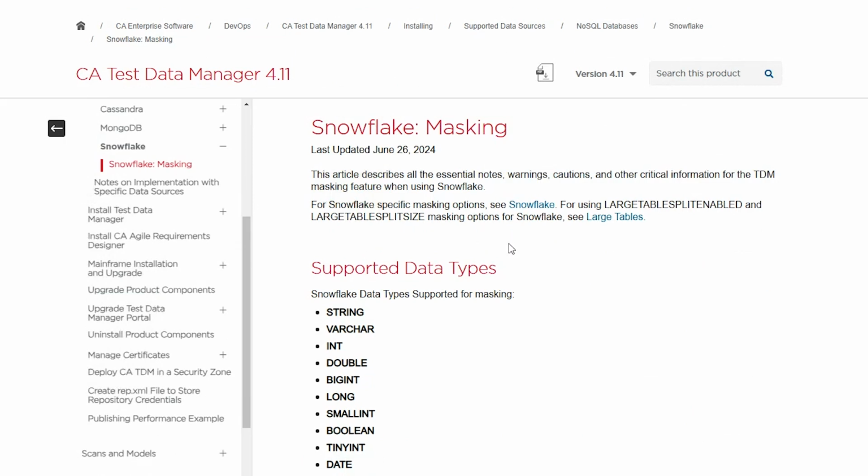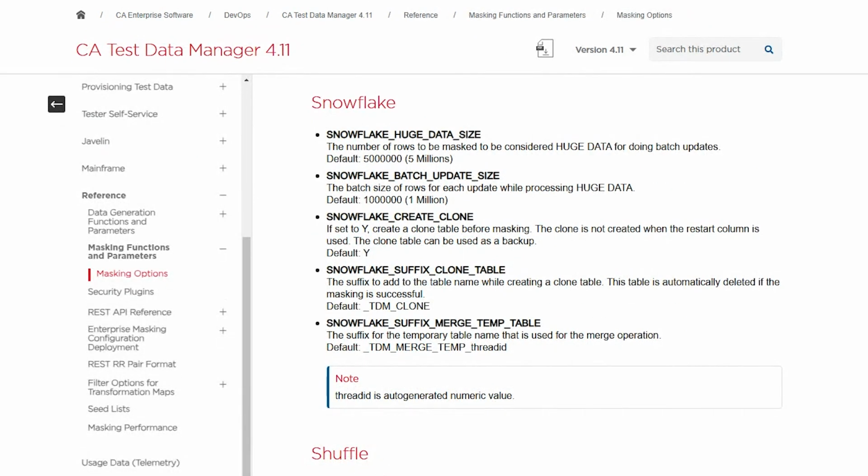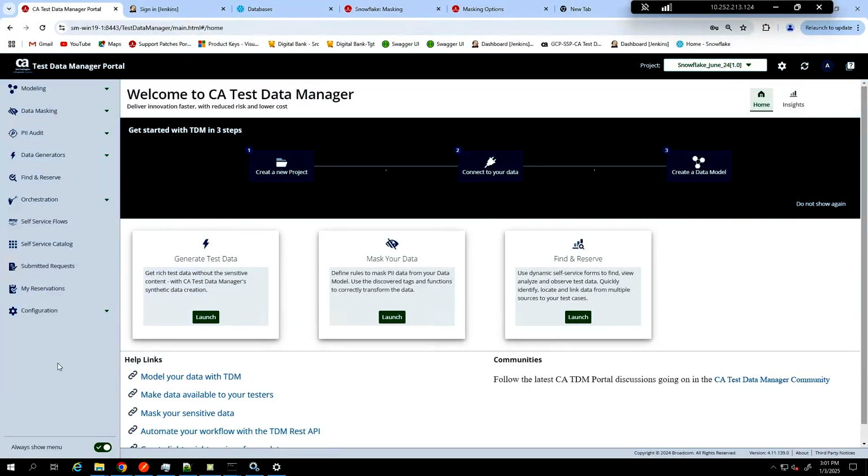Now, going on to the demo for today, we will do 2 small demos. One will be from the portal, and the second one will be the same one from FTM as well. So depending on your use case, depending on what you typically are used to, you can choose either option. Having said that, with the TDM portal, Snowflake is compatible with all of the functionalities of the portal, which includes modeling, the PII audit, data discovery, the data masking, synthetic data generation, find and reserve, self-service, all those capabilities are available for Snowflake as well. It is not just limited to data masking, right?